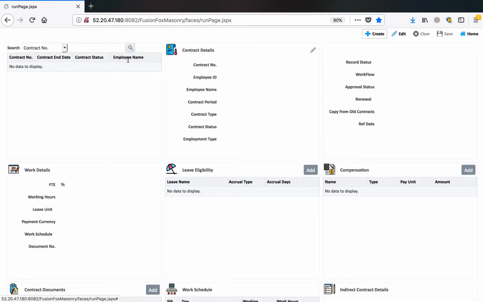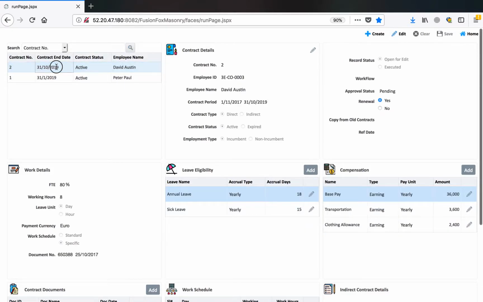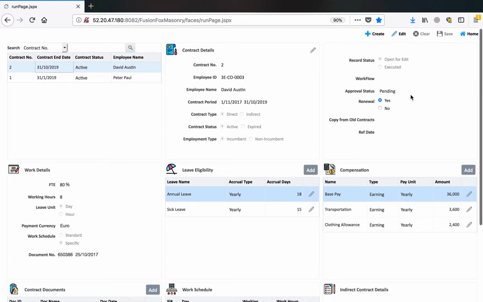We can see that there are two existing contracts. We will open one contract, which is for David Austin, and we will see how to define the contract here. Let's open the wizard through which we can create new contracts.